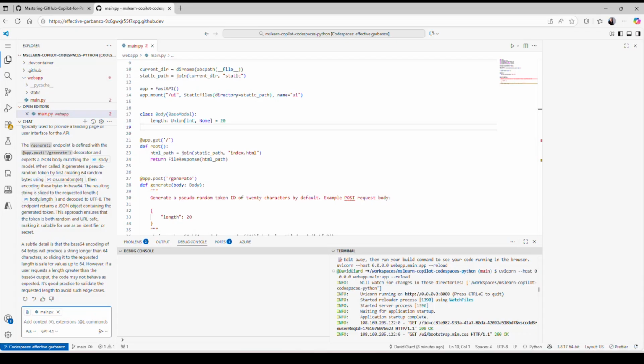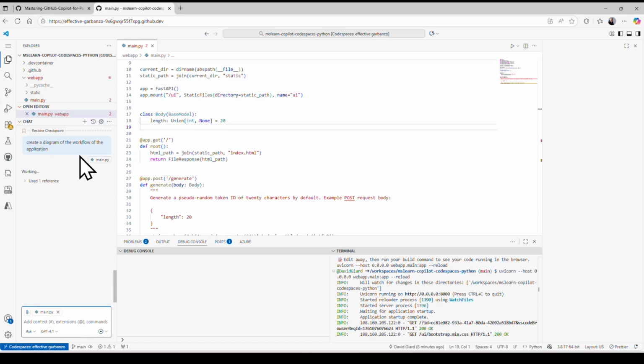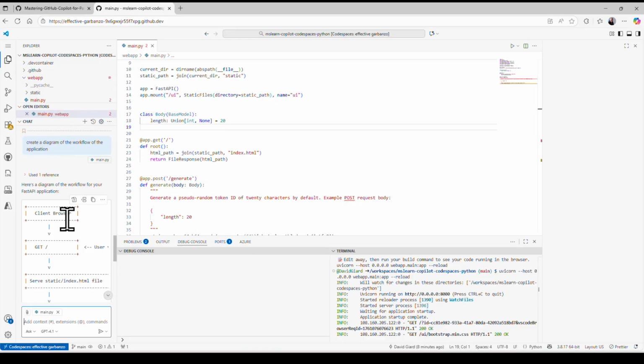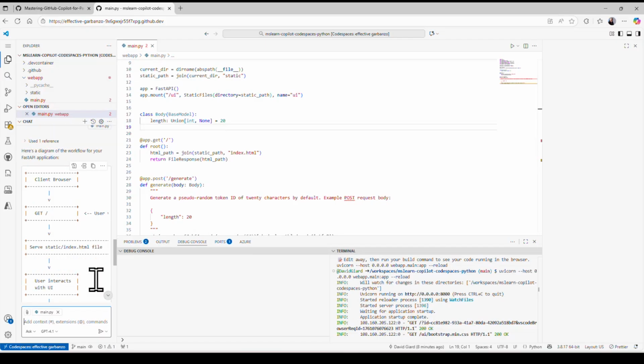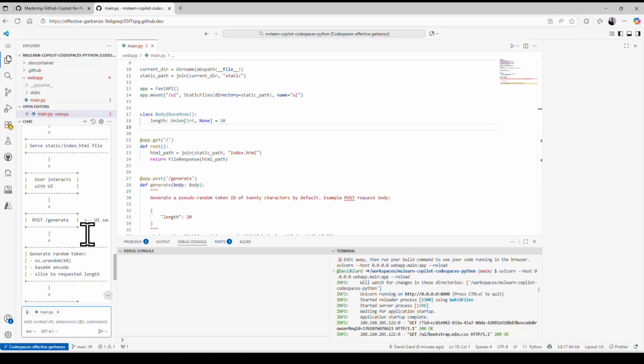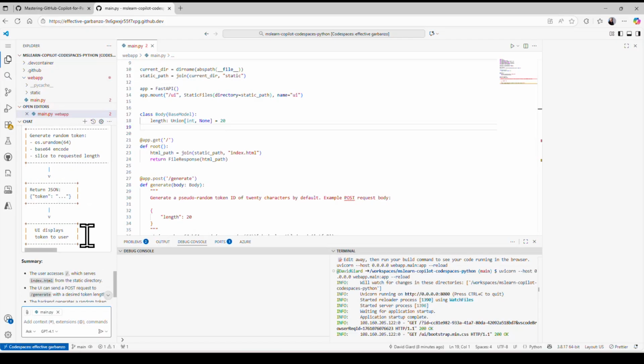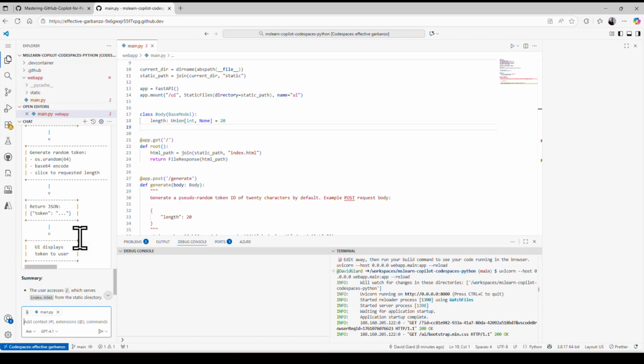But in here, I could do some really powerful things. Like, for example, I could say, create a diagram of the workflow of the application. And then it looks at these things and says, okay, it starts with the client browser. If the user calls GET, it'll serve up a static HTML file. And then I could call POST /generate and send it some JSON. It'll generate a random token for you and return some JSON that looks sort of like that. And the UI displays that token. That's really powerful.